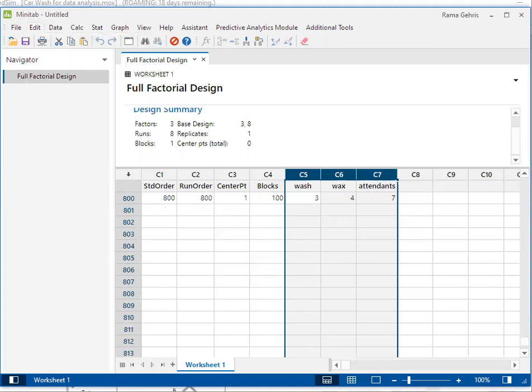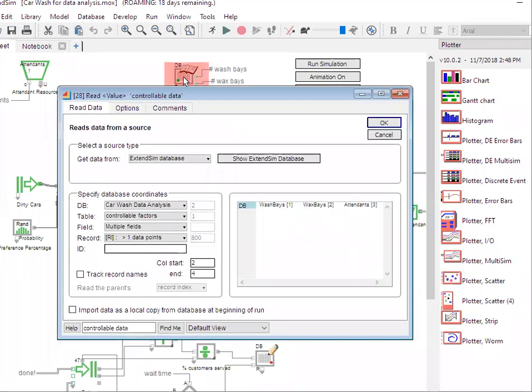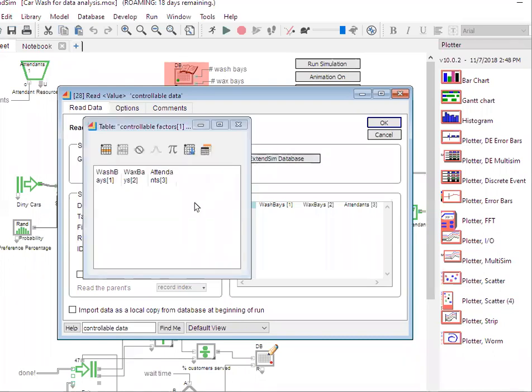Now I'm going to go back over to ExtendSim. Now within ExtendSim, I want to paste the cells I've just gotten from Minitab. So I need to open up the database table. So if I double click on the right block, notice that there's no rows of data in here yet. I want to show my ExtendSim database. And in order to add into this table, I'm going to click Append New Records.